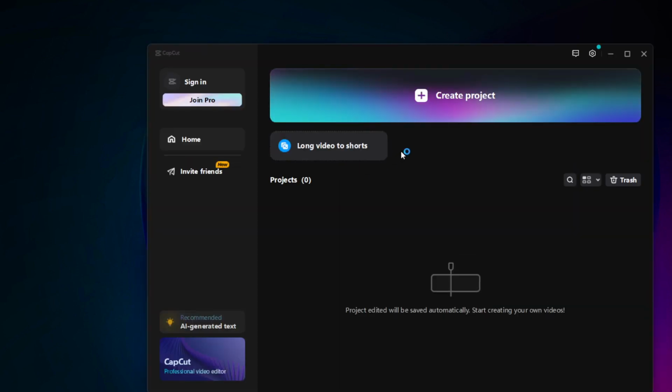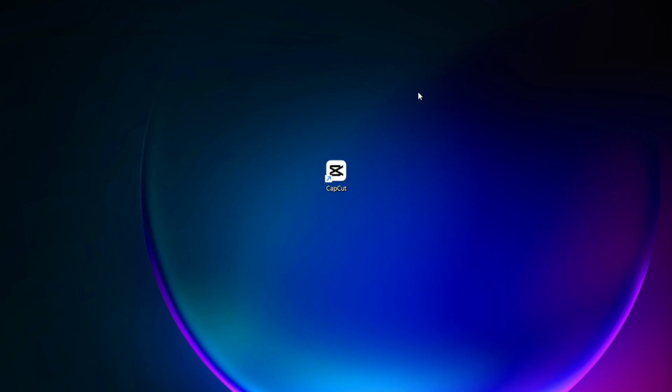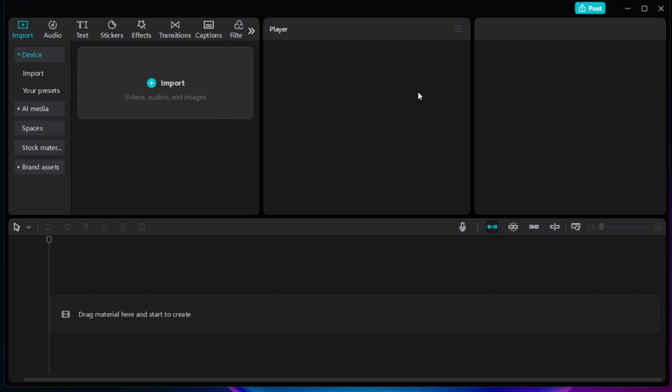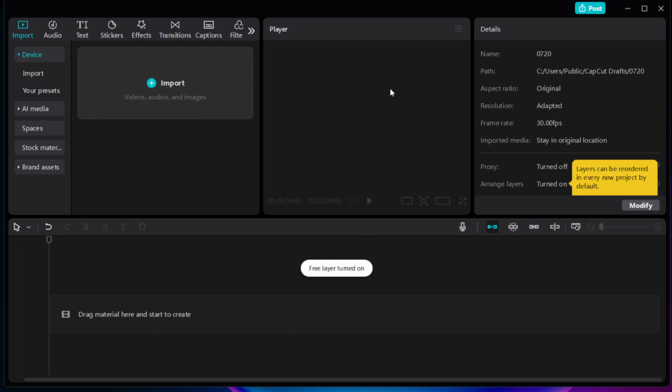First things first, let's open CapCut and start a new project. Once you have the software up and running, you'll see the option to begin a new project right from the main screen. Just click on that, and you're ready to get started with your editing journey.